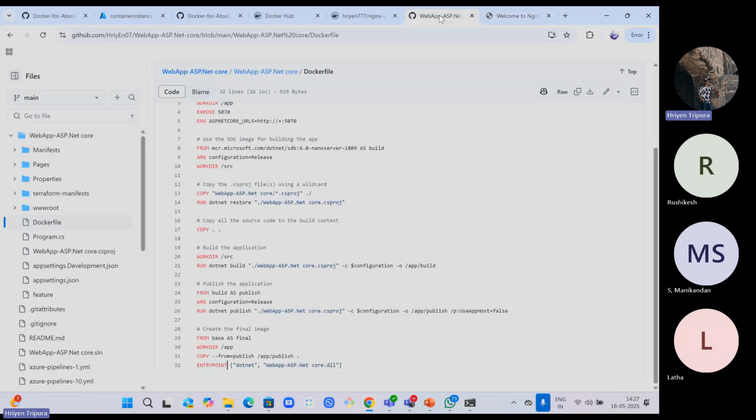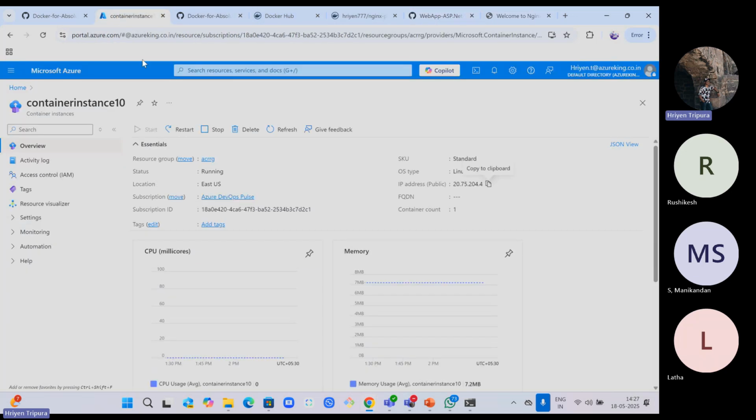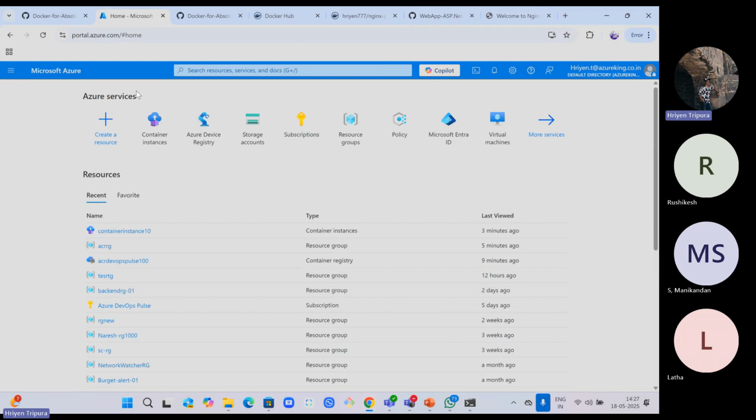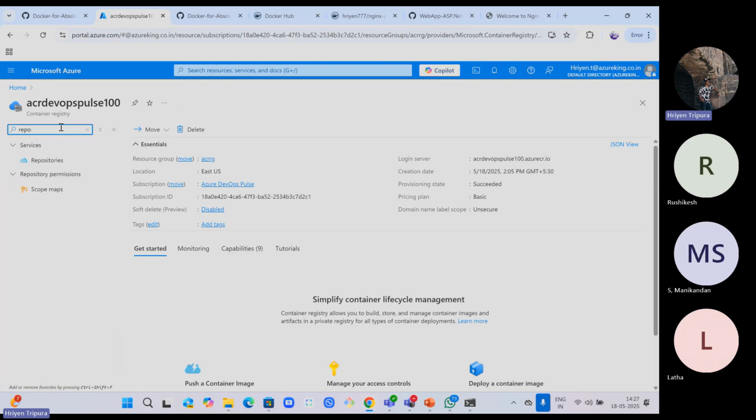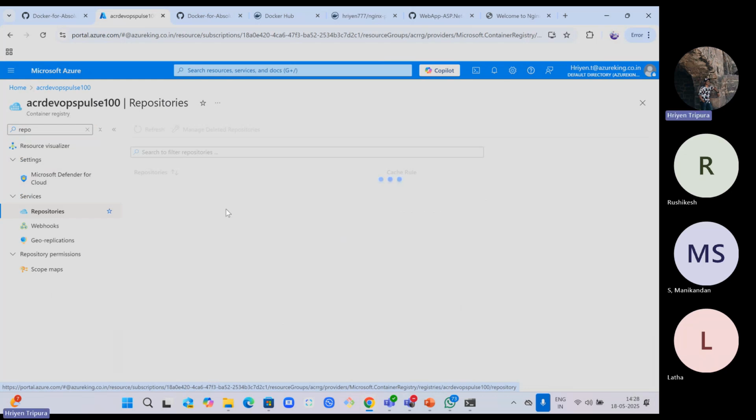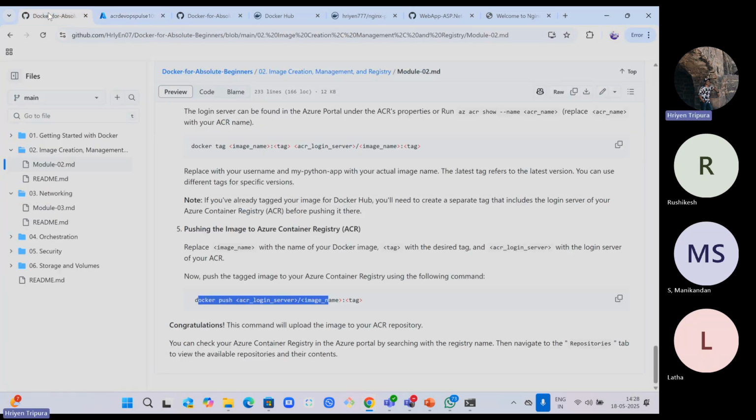Yeah, I think we are good here because we have now understood how to make use of container instance as well as how to use the ACR, and as I mentioned, we showed the image also. So we are good here actually. Yeah, so we have understood everything.